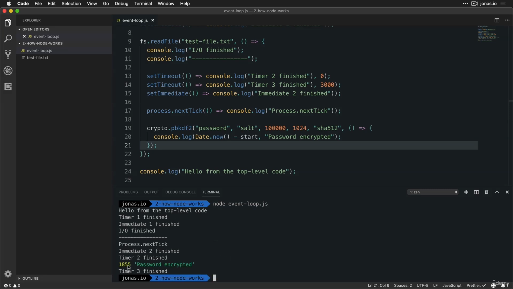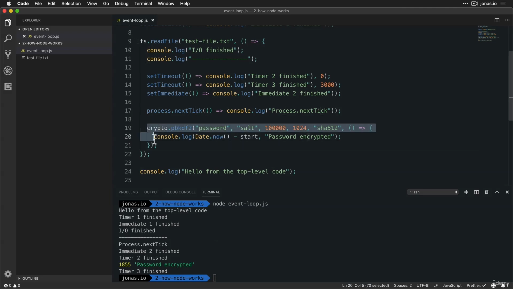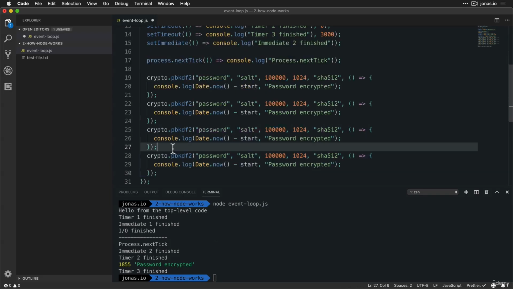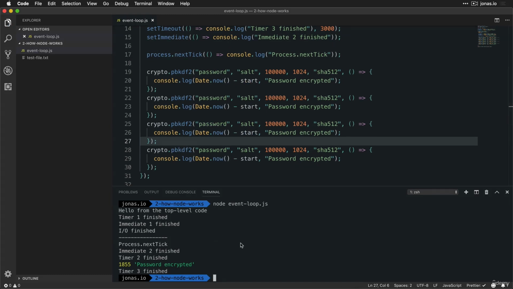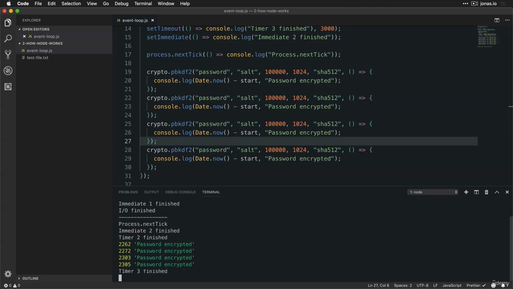And so here you see that it took 1855 milliseconds, so almost 2 seconds to encrypt this password. Okay, but now let's duplicate this code, actually I want 4 instances of this to show you something. So if we run this now, it should probably take approximately the same amount of time. And yeah, it does. So it was 1.8 seconds, now it's 2.2 seconds, which is quite similar.